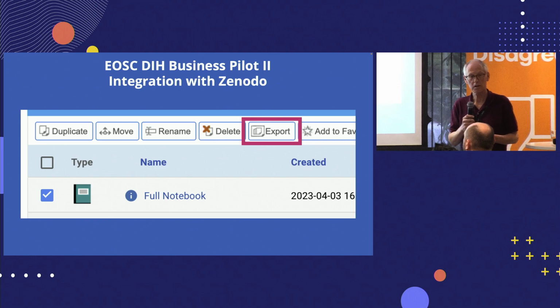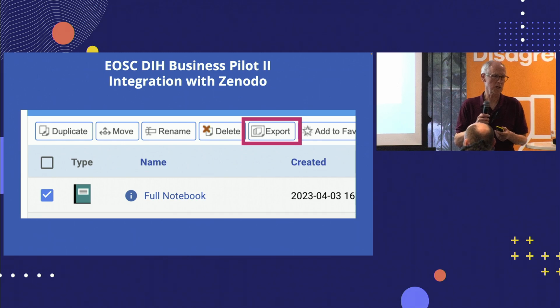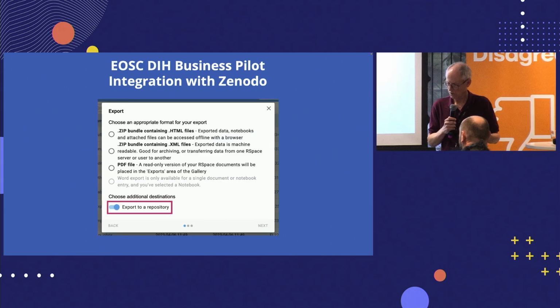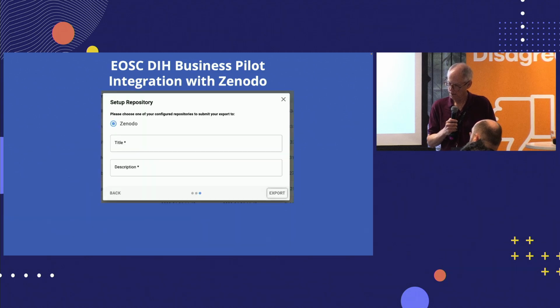The second integration, which is also integrated with the Argos one, is an integration with Zenodo. This shows the other end. When you're finished, or when you want to export your data, you can export it to Zenodo to make it publicly available and support FAIR principles. This shows a bit of the export flow. We also support exports to other repositories as well as Zenodo, so you can choose a repository, choose Zenodo, and fill in a bit of minimal metadata.